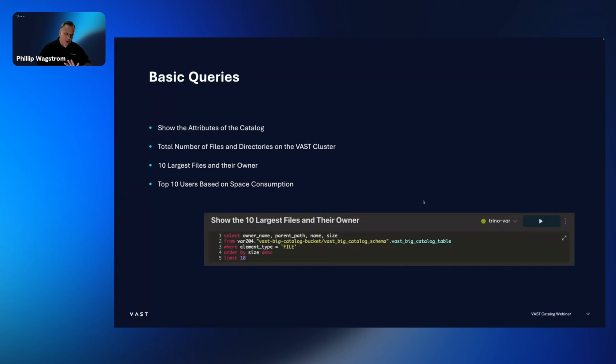I'll do some of this initially through the VMS GUI, but then I'm going to do a lot of this with a utility called QueryBook, which allows me to write SQL queries ad hoc. It talks to Trino, our Trino setup in our lab.